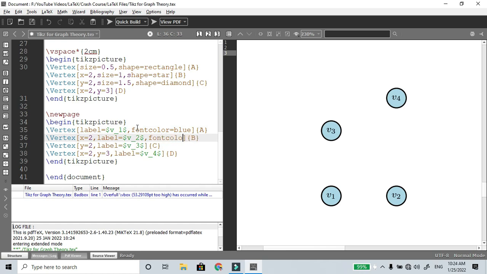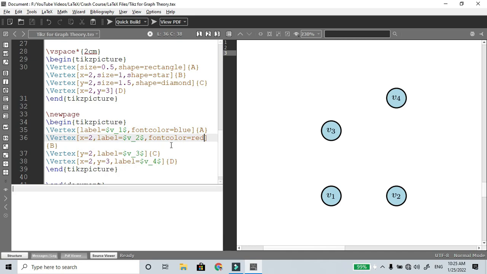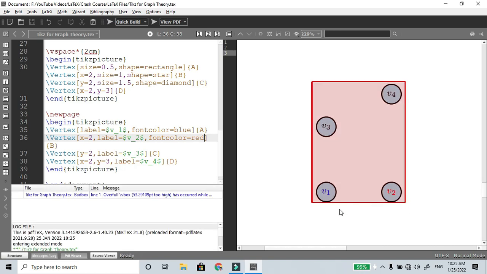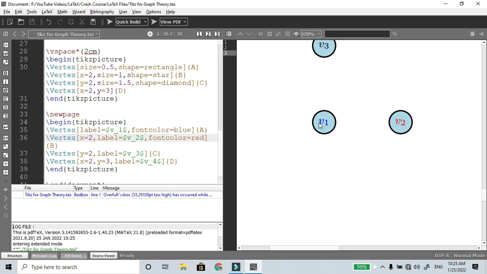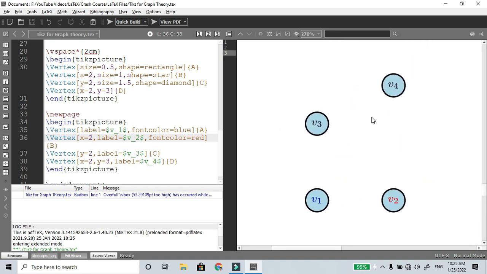Font color equal to red. Okay, so I am going to run this file, just to see the outputs V1 and V2. V1 becomes blue color, V2 becomes red color. Yeah, just see that V1 is in blue color, V2 is red color. Similarly, we may change any V3, V4 also. Okay, that's not a big problem.